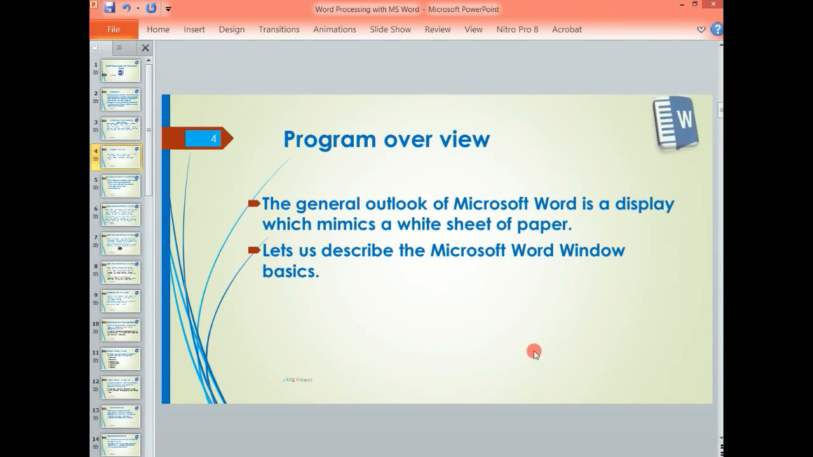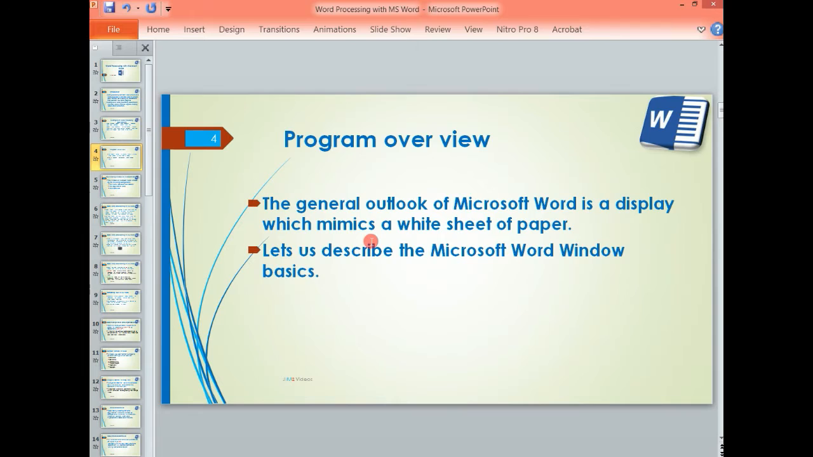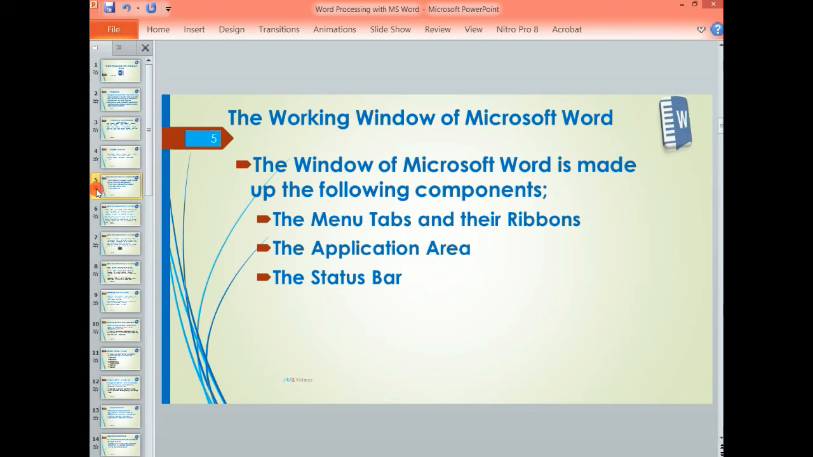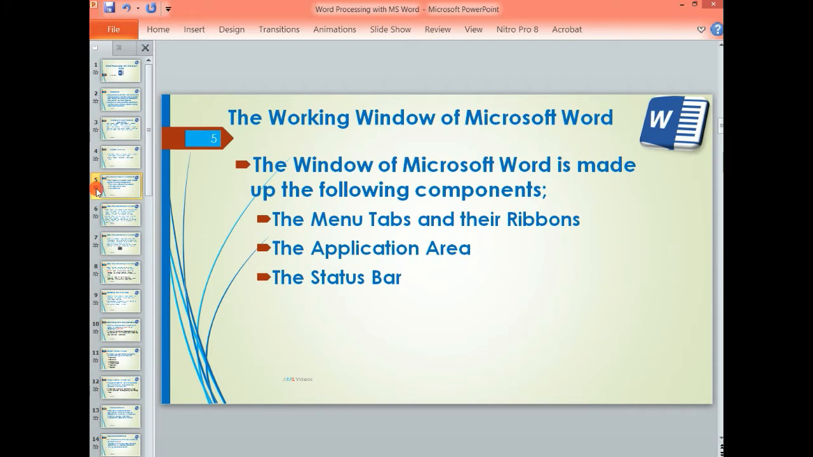The general outlook of Microsoft Word is a display which mimics or tries to look like a white sheet of paper. Let us describe the window of Microsoft Word. Ideally, the working window is made up of the following: the menu tabs and their ribbons, the application area, and the status bar. Let us dive straight into Word and see what these are.